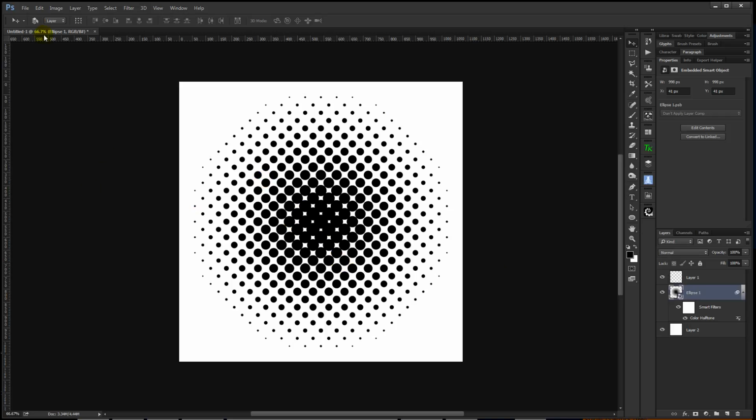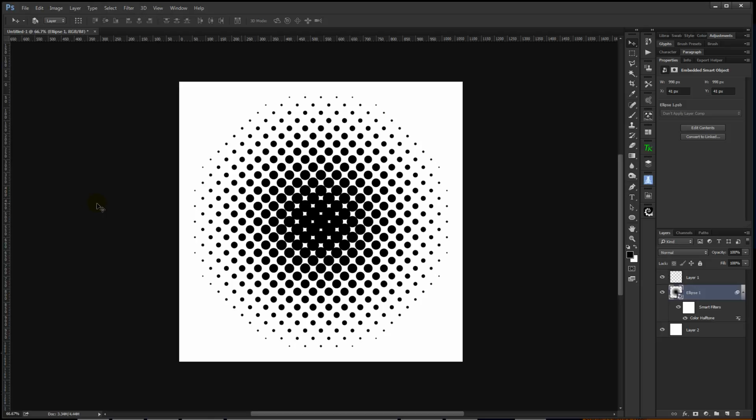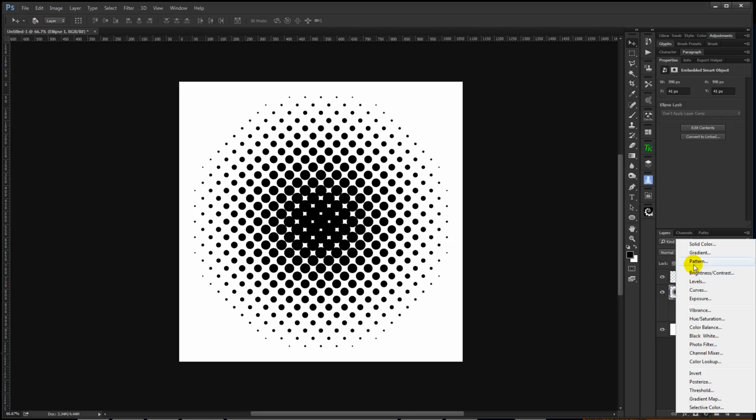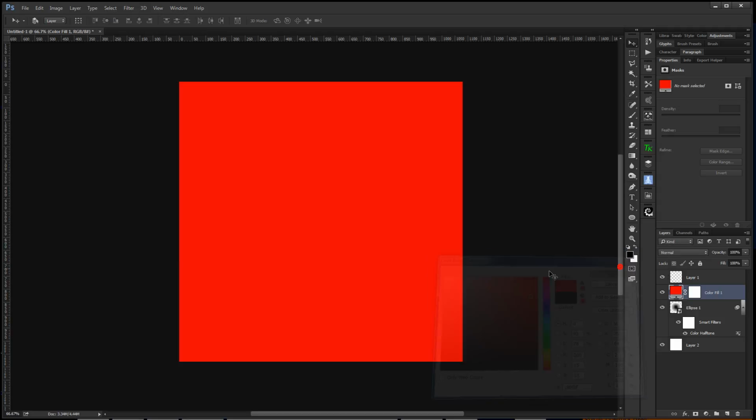At this point, if you wanted to, you could click Edit and you could define as a brush preset or a pattern or both. But say you also wanted to apply some color to this and black and white wasn't your thing. Well, that's cool. We can do that too. Come down to the bottom of the Layers panel, click on the Create New Fill or Adjustment Layer icon, choose Solid Color. I'll just pick any old color and hit OK.